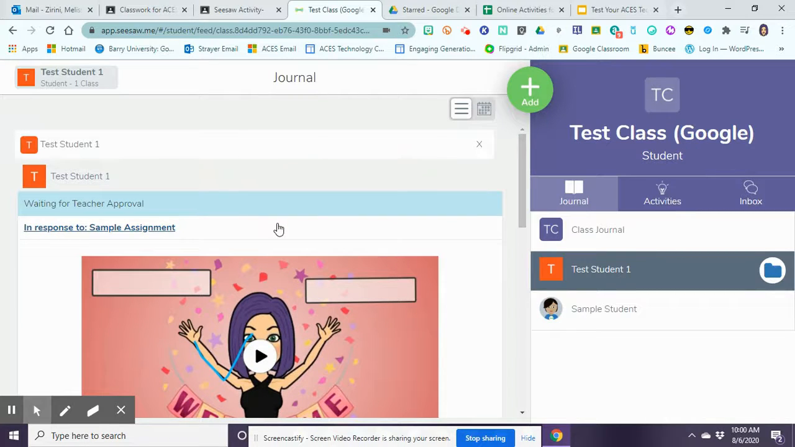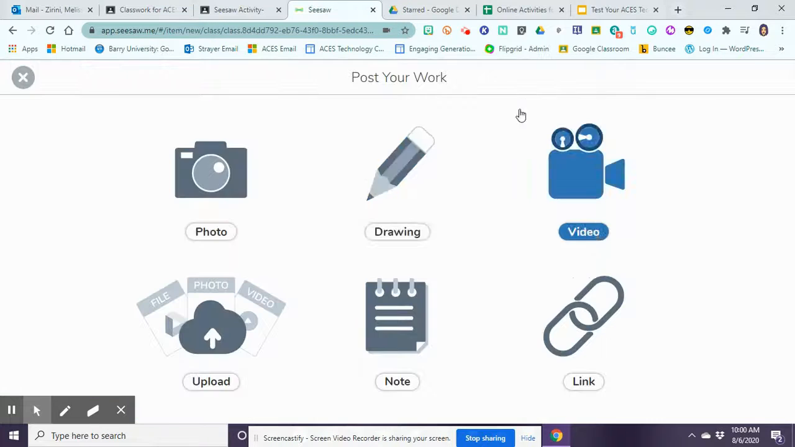Now, let's say you had an assignment that didn't have a template in the back and it was just instructions and you had to do it on your own. I'm going to show you all of the different tools that you have in Seesaw. So if I click on that add button, this lets me post my work if I was working on something independently by myself. So these are all of the different options.